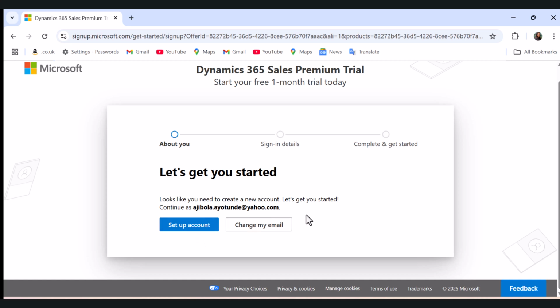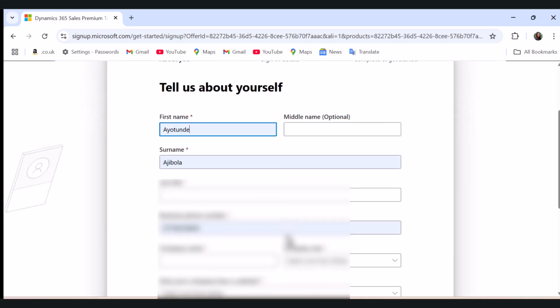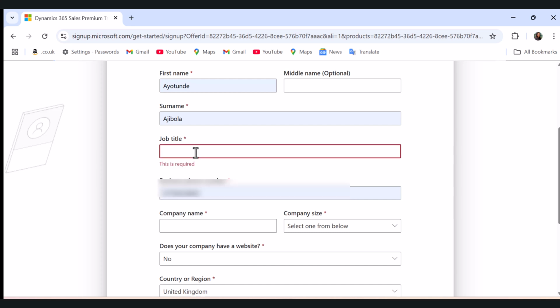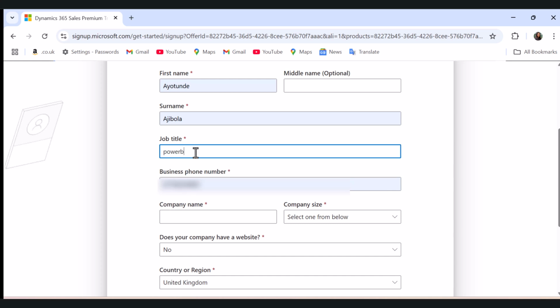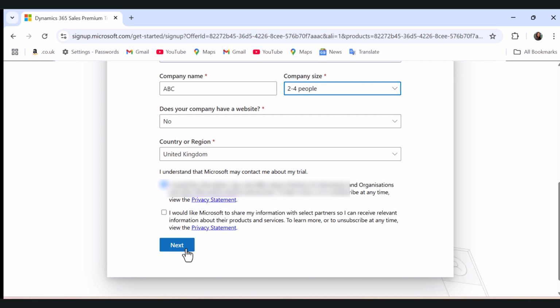Let's get you started. So click on the setup account button, fill in your details like your name, phone number for verification, and when it asks if your company has a website, select no. You can give yourself any random job title. I'm going to type in Power BI user, and for the company name, I would type in ABC. For the company size, make any selection and click next.